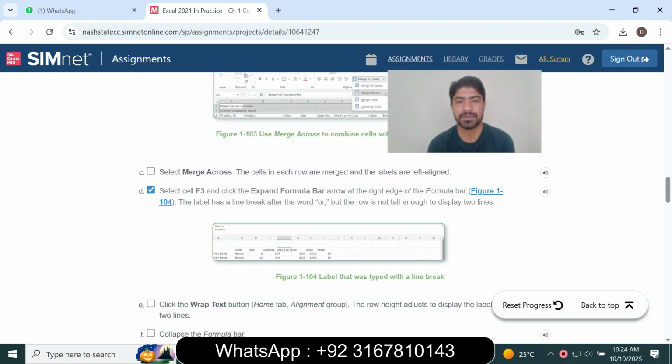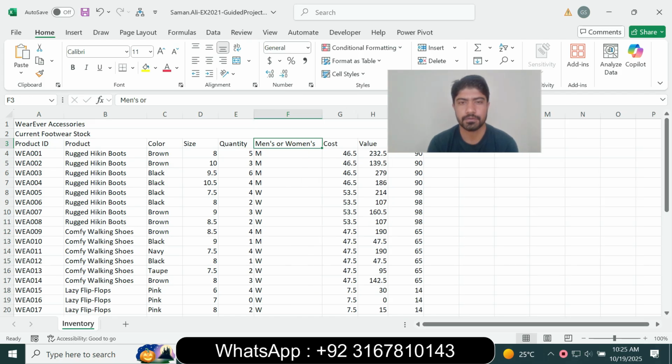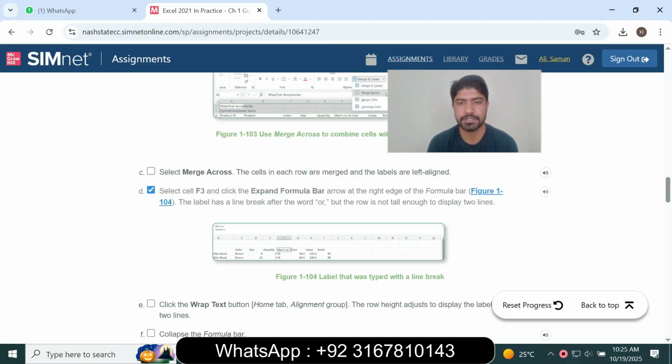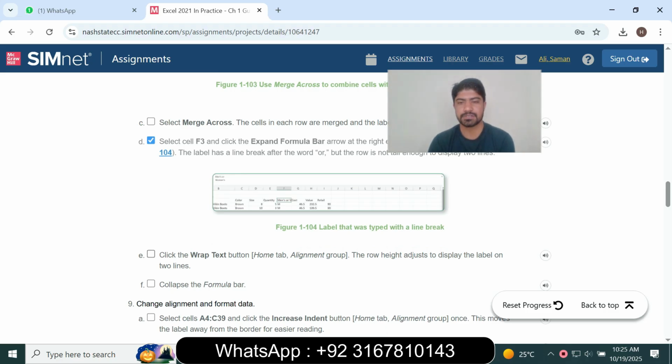Select the F3, expand the formula bar to the right edge of the labels in the after or and but row, so the interface displays 2 lines. So select the F3 and expand the arrow and right click in the formula, the label link break or tall enough 2 lines. And next is click the wrap text button, the row heights and label 2 lines.